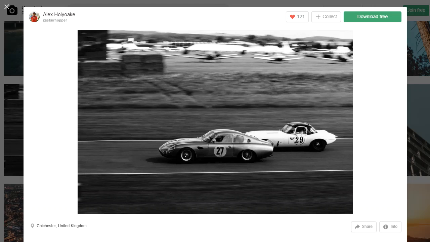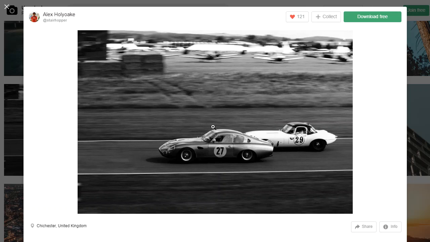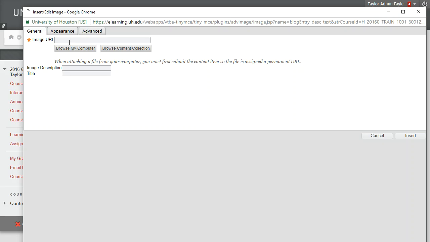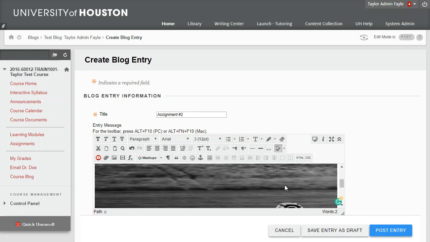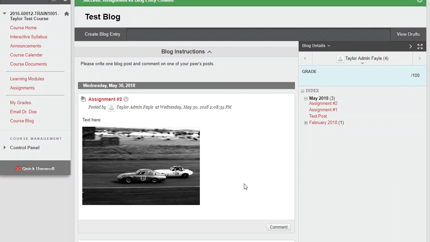So find an image on the internet, and you're going to right click on the image and select Copy Image Address. So once that's copied, go back to the blog entry and paste it there. Click Insert again, and there is your image. Select Post Entry, and there you see there's the image.